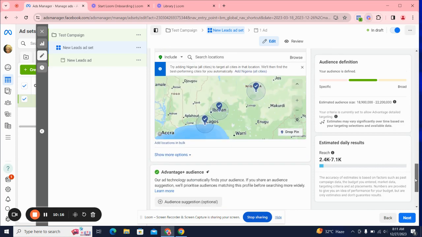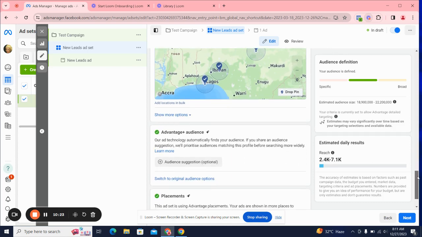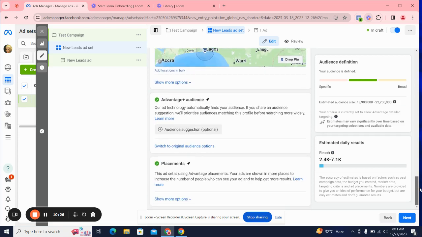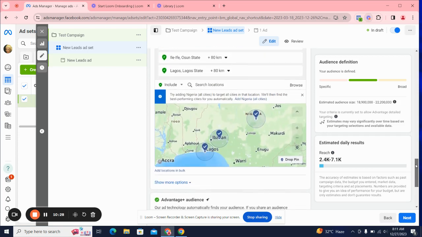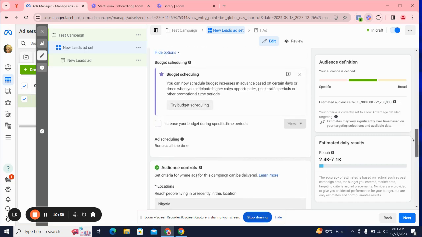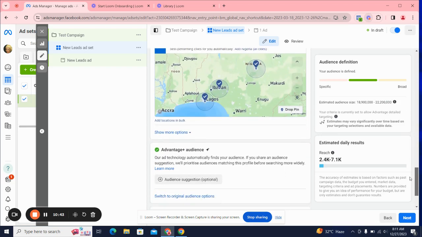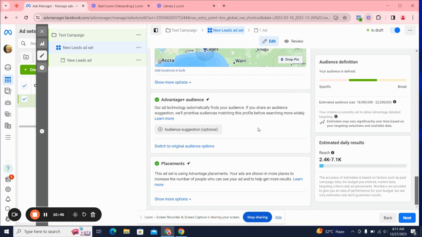Now you can add as much state as you want, right? From everywhere in Nigeria, as much state as you want. So now, when you're done putting in the states, if you just want to do demographics, then depending also on the product you're trying to sell, the age range you can put. Now this is the new interface, right? You can switch to original audience options.